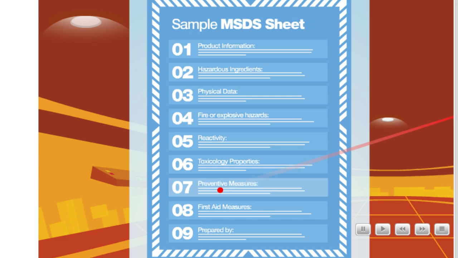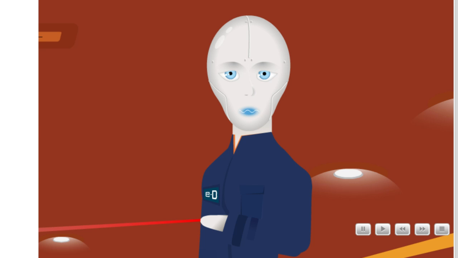Number 7, preventative measures. What do you have to wear when you are handling this material? What engineering controls should be in place? What do you do if it leaks or spills? How do you dispose of it? What conditions have to be present when you handle it? How do you store it? And how do you ship it?